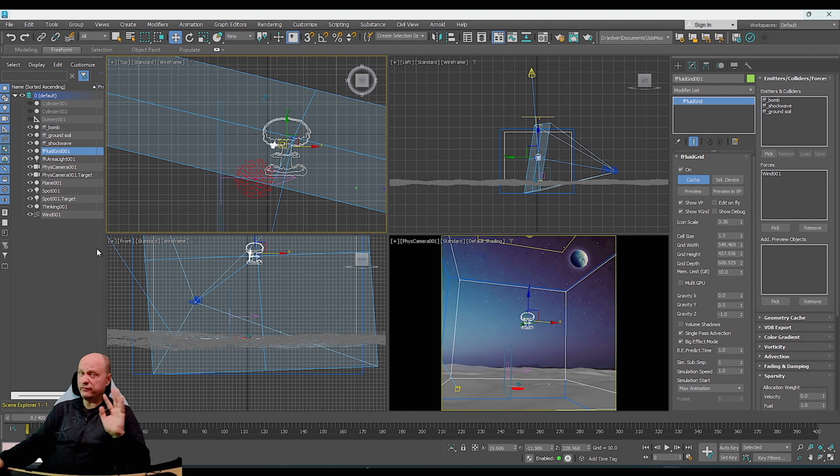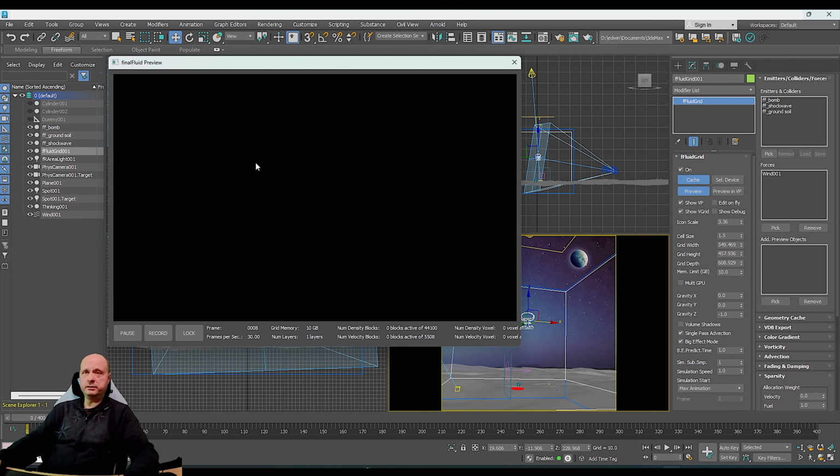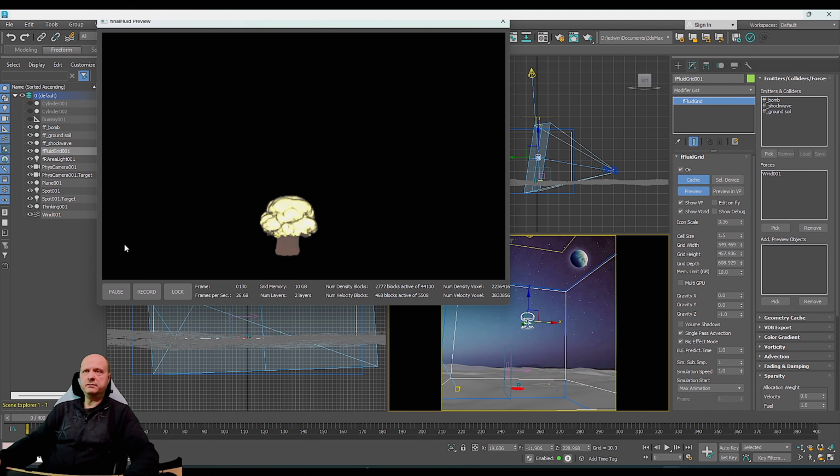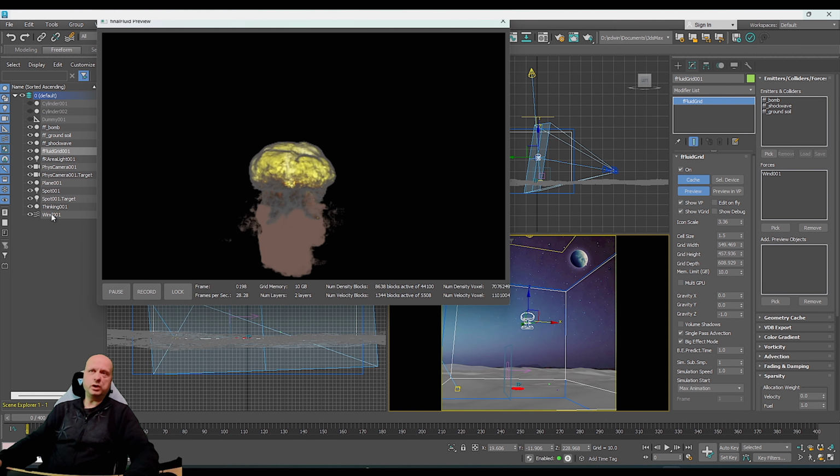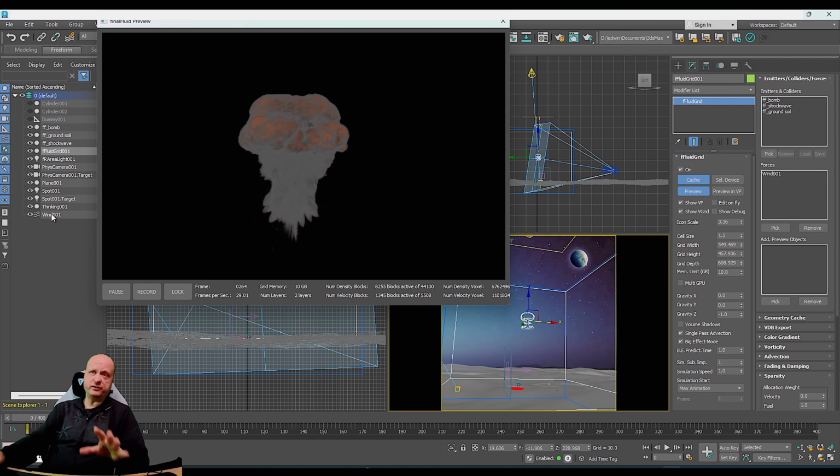But it's also very finicky and tricky to use wind force. That's a standard wind force of 3D Studio Max, by the way. Let me just bring up our real-time preview, and then we can see what's happening. So we get weird stuff going on here.